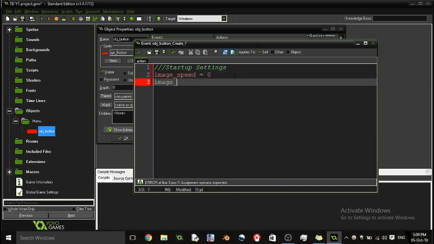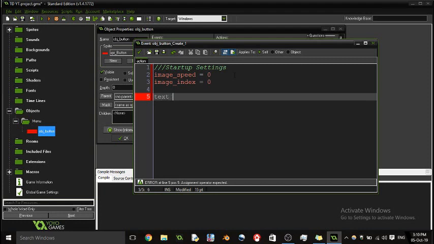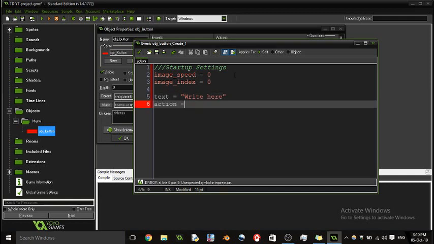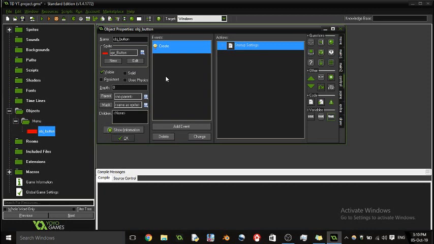Image, sorry, image_index, basically which picture, basically 0. The counting in this game starts from 0, so you need to do that. Text equals, we need to specify here later, so I'm going to just write it right here. And action equals none. I am not sure, the none should be in yellow, but I'm not sure why it's not, so I'm going to leave it there. Look later, because there are other things we need to do.